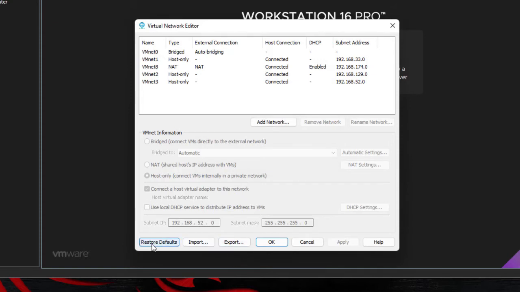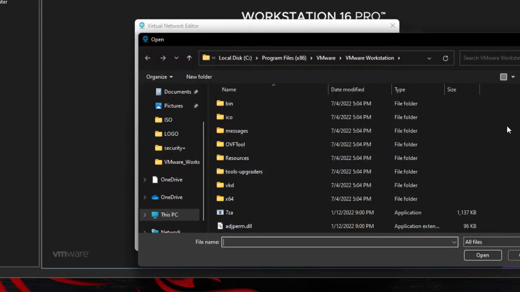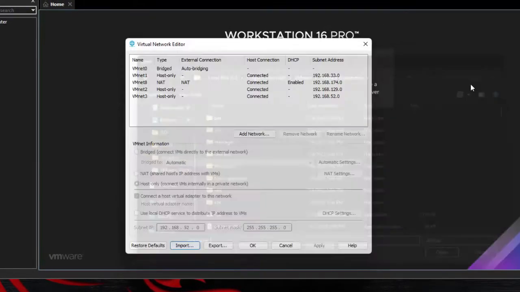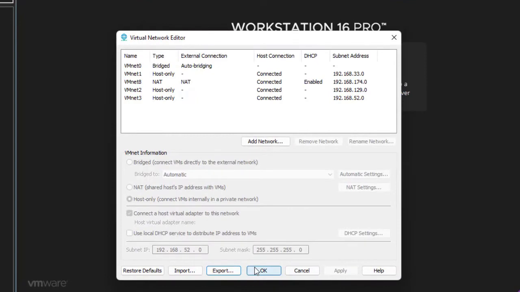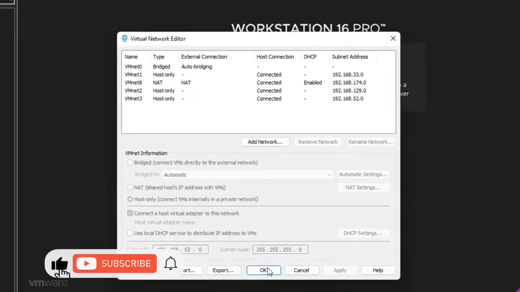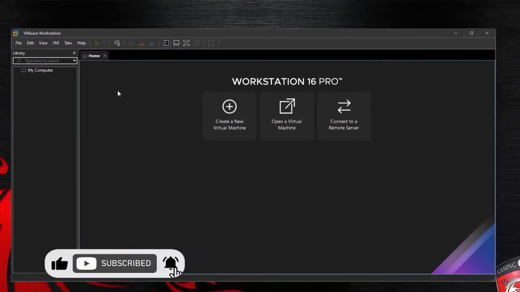If I don't want this and I want to restore everything back to default, I'll just click on this button and everything will go, leaving only the default switches. If I want, I can import a particular configuration, or export this configuration and keep it. But for this I'll go forward. I'm done with the networking part.